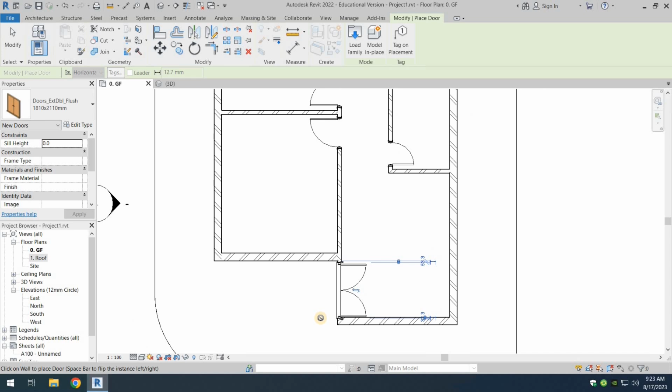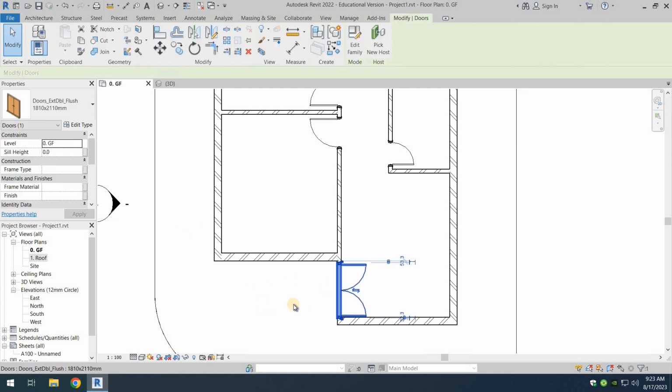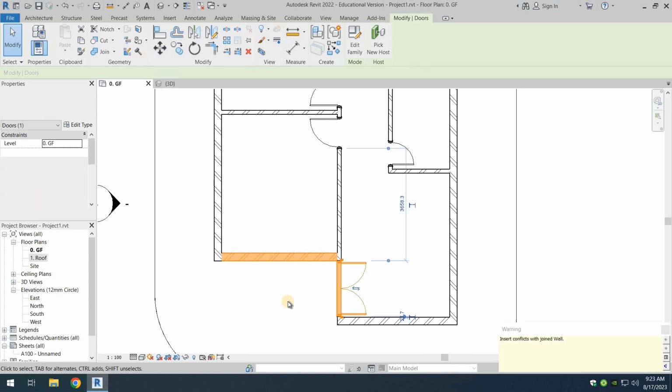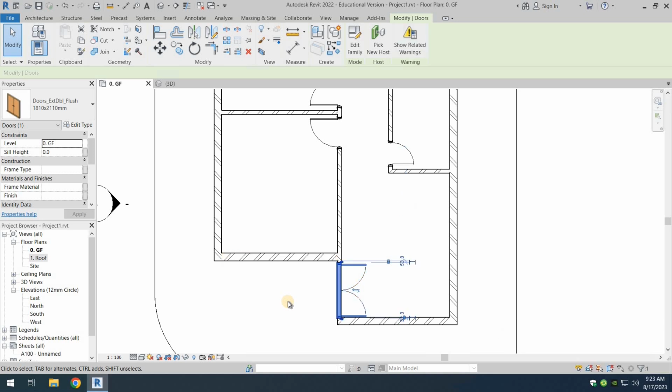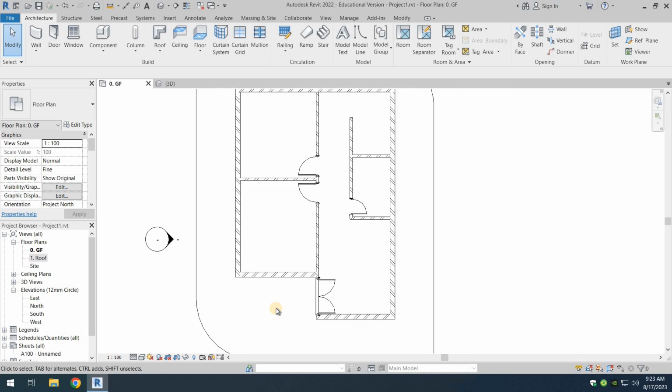Okay, you can even just press the escape button to let go of the command, press it again to get the mouse, and then select the door, and then you can use your up, down, left, right arrow keys on your keyboard to move around the door. So you can use your keyboard to reposition the doors as well.